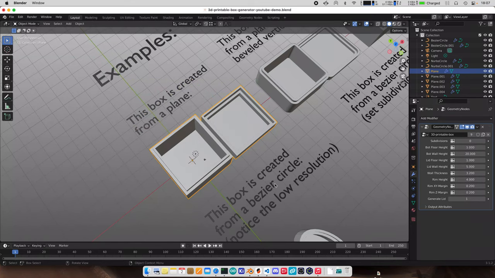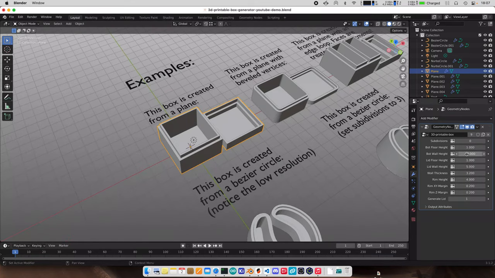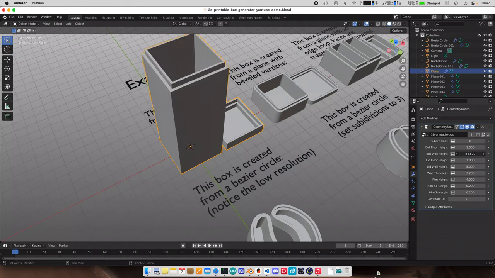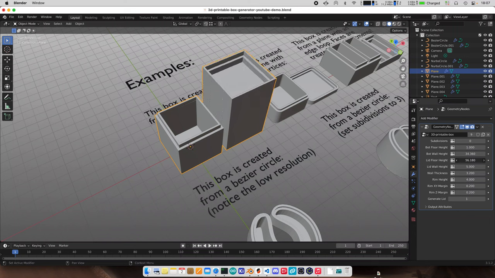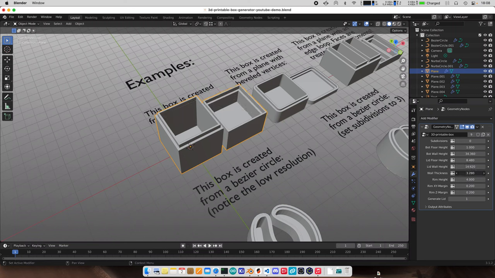And yeah, we can also change the wall height of the bottom part here, or the same goes for the lid, where we can change the floor height. It's easier to see that the floor is changing on this part, and the lid wall height. And we can also change the thickness of the walls and the rim that is created for the lid to attach to the bottom part, which divides it in half.